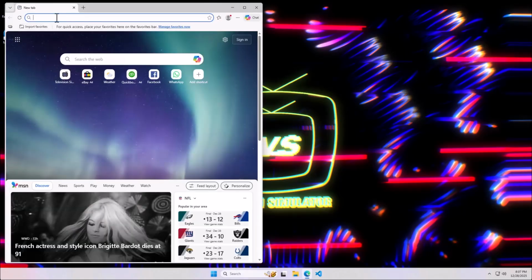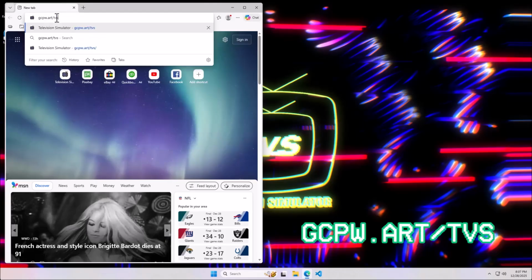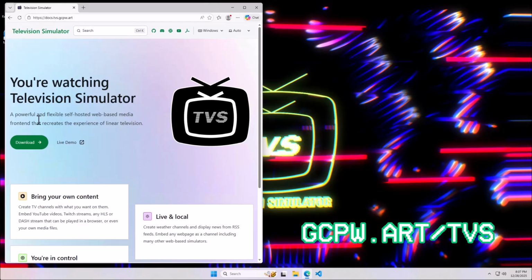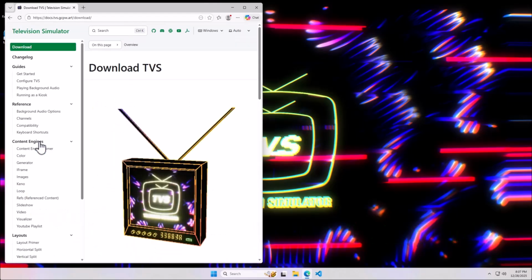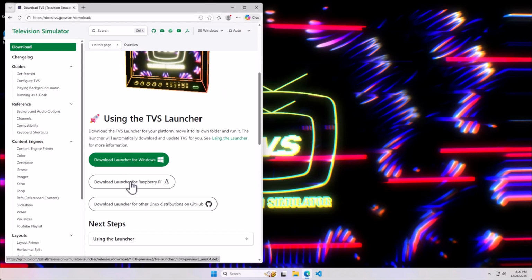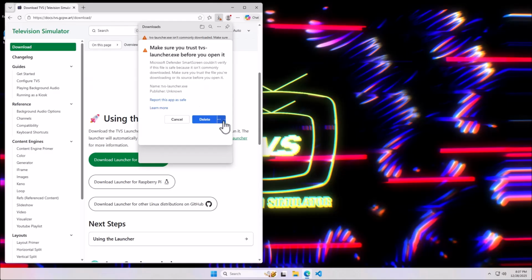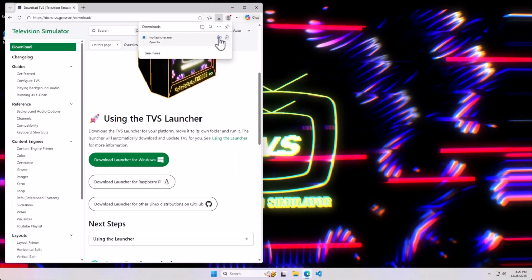You can open up your web browser, go to gcpw.art/tvs. Click Download. Click Download for Windows, or you can also download for a Raspberry Pi here. If you get this warning, say keep it, keep anyway.